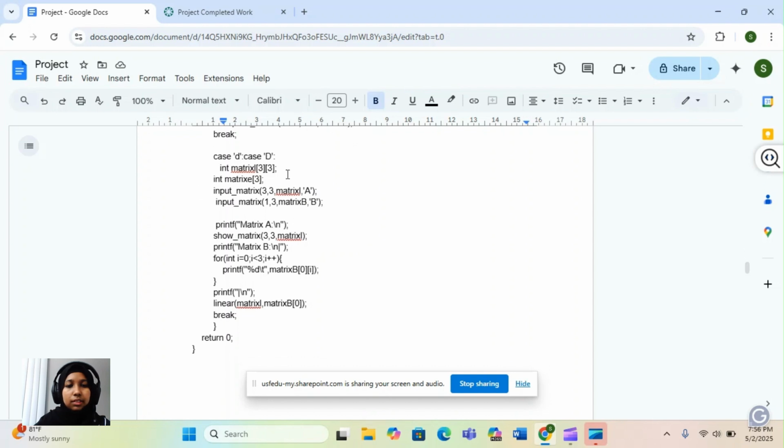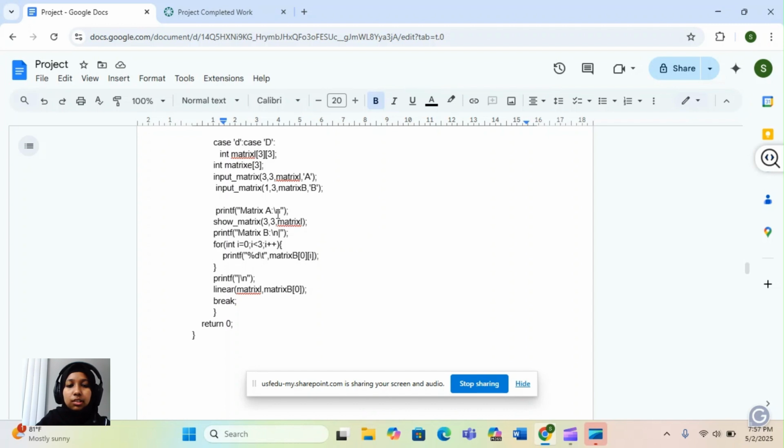But in case D, when I tried to do the matrix, I just defined 3 by 3 here because we know that the matrix A will be 3 by 3, and for matrix B it will be 1 by 3 because they will have one row and just three columns, right? So I also mentioned that here in matrix L, matrix C, and then I put the input matrix as 3 by 3 for the first one, and for the second it is 1 by 3.